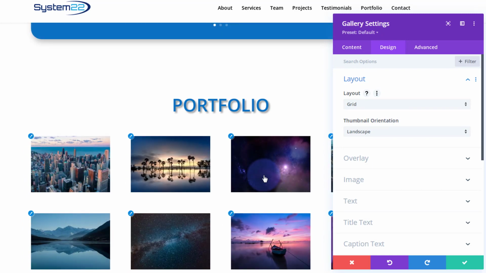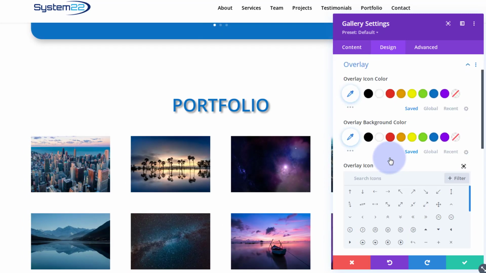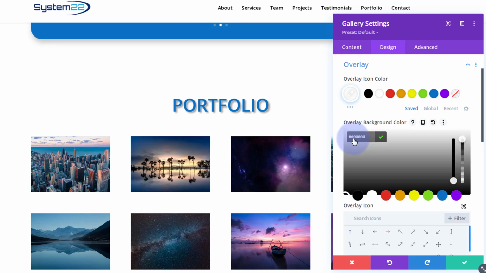You can choose to have an overlay on the image itself, which is a color that pops up when you hover over the image there. And also an icon. So I'm going to put a little eyeball icon on mine to indicate it's something to look at. Overlay icon color, I'm going to make it white. Overlay background color, let's make it a sort of dark but not real black overlay. So I'm going to take the opacity down a little bit here.